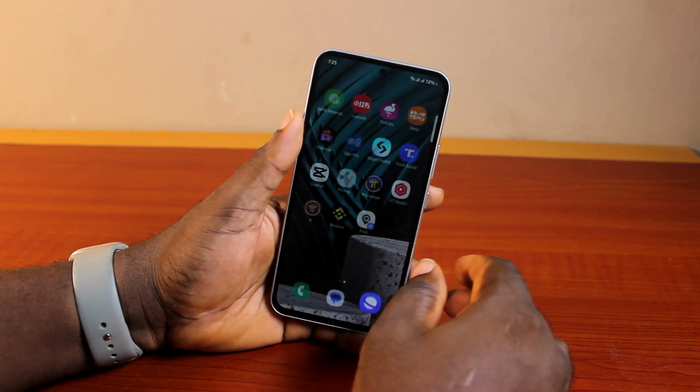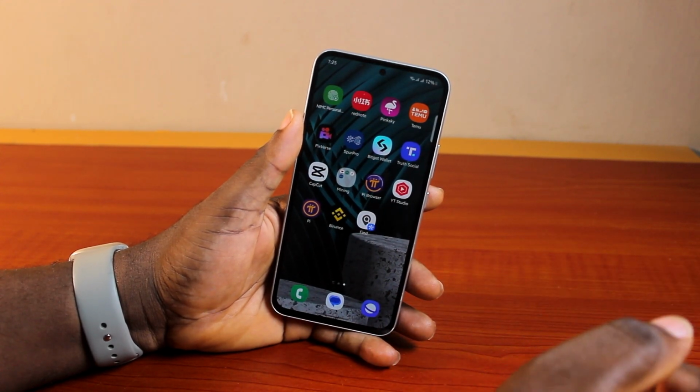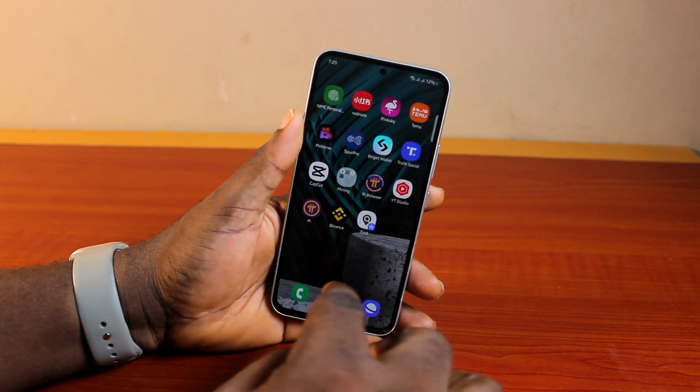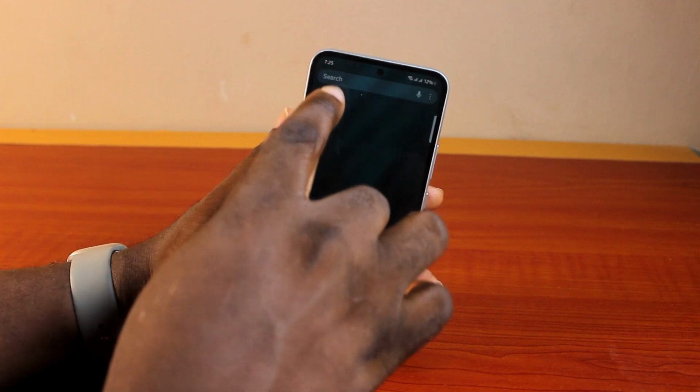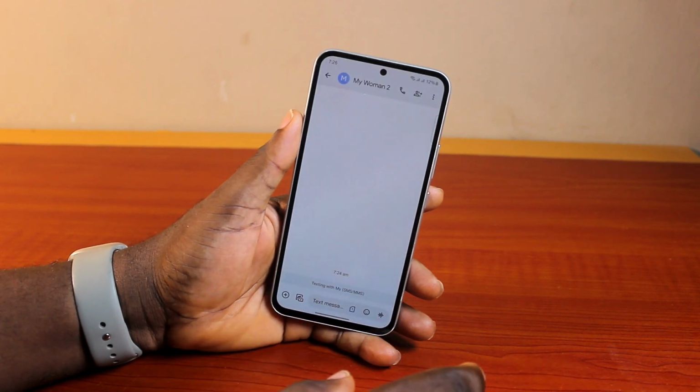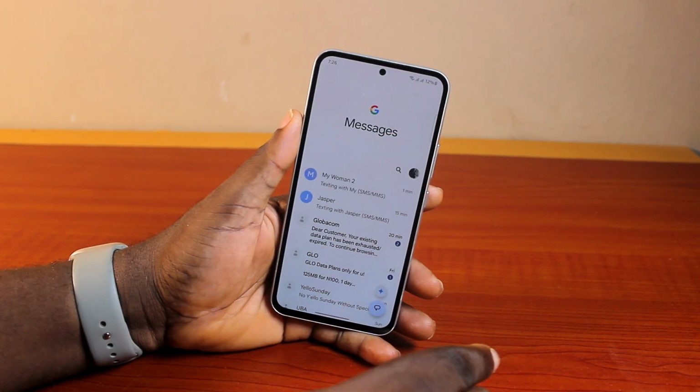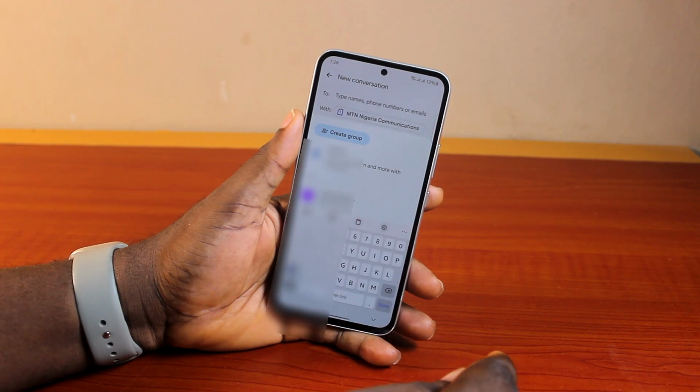Now, to make a group chat on Messages Samsung, you want to make sure you use Google Messages, which is the fastest and easiest approach. So to do this, just come here, search for Messages. Now, once you open Google Messages like this, click on this message icon.